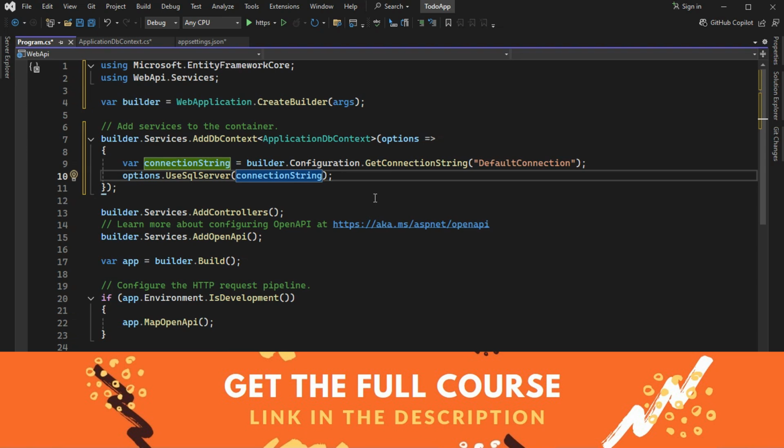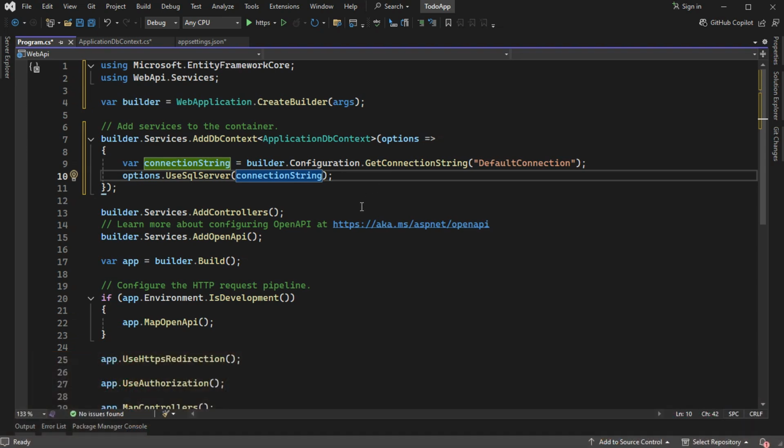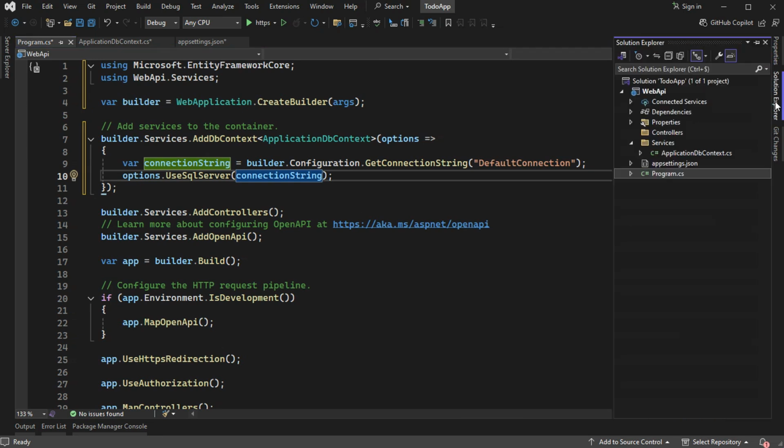Then let's create a model that allows us to read and write the data from the database. So this model is called an entity model because it allows us to create a table in the database. So first let's create a new folder.